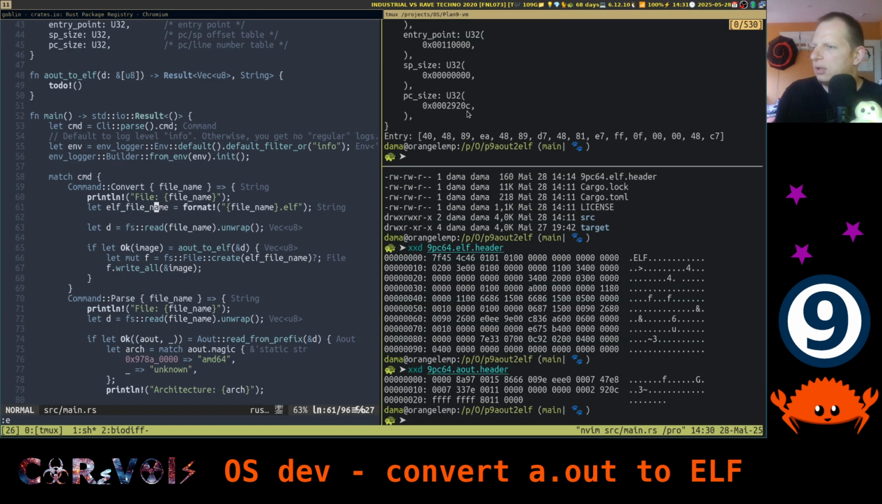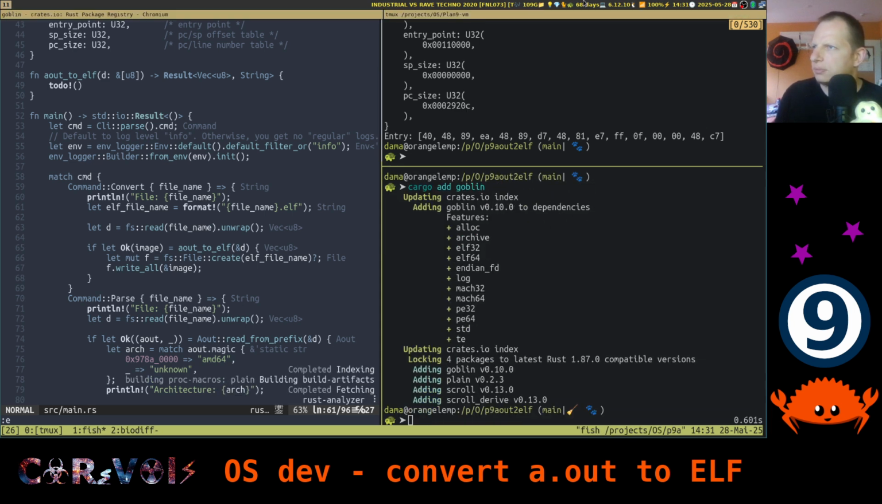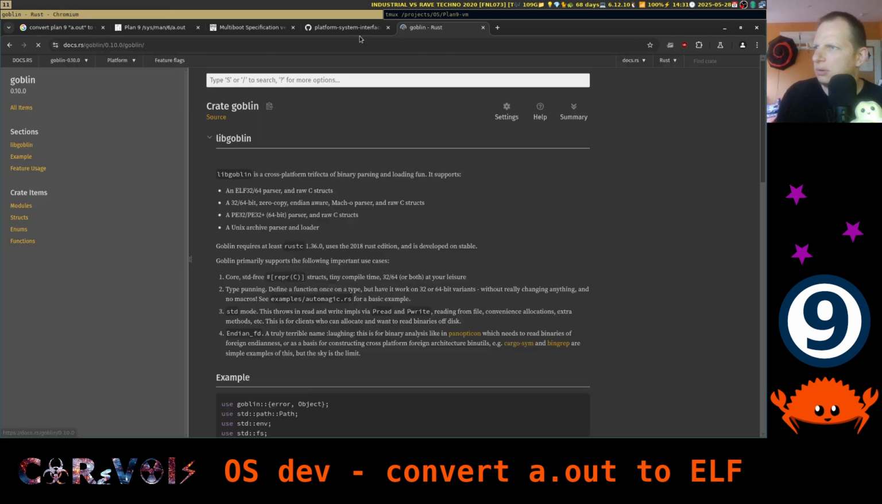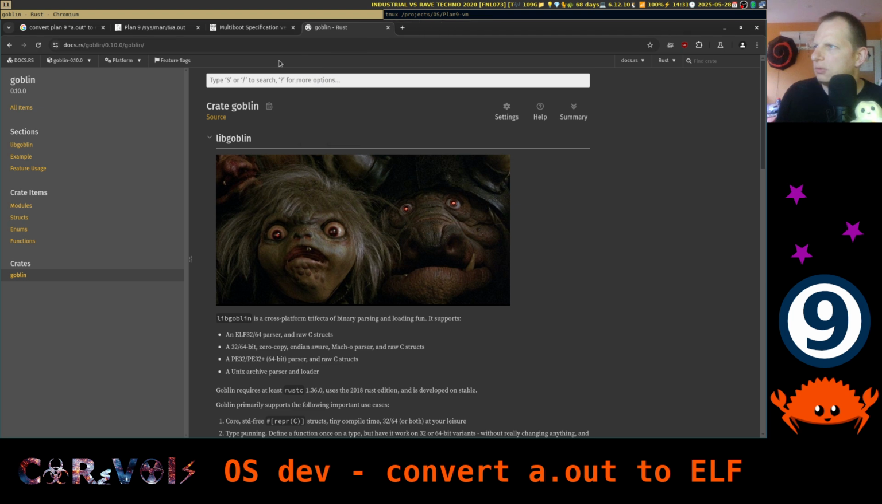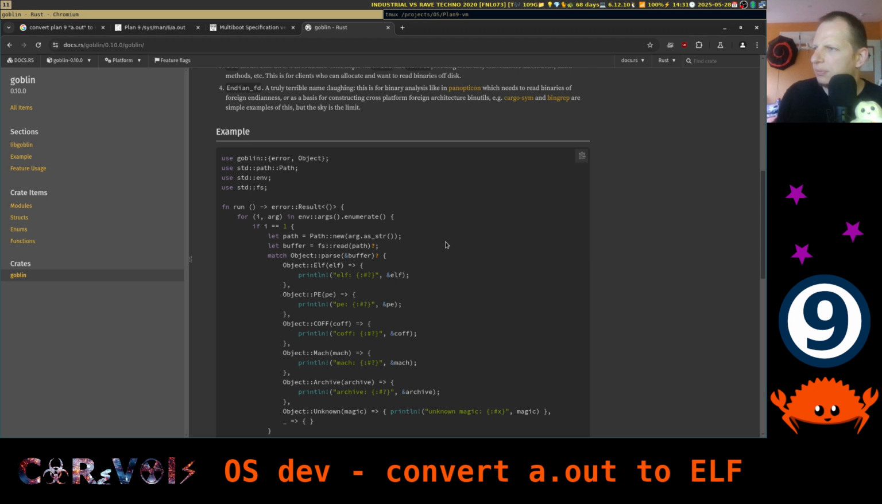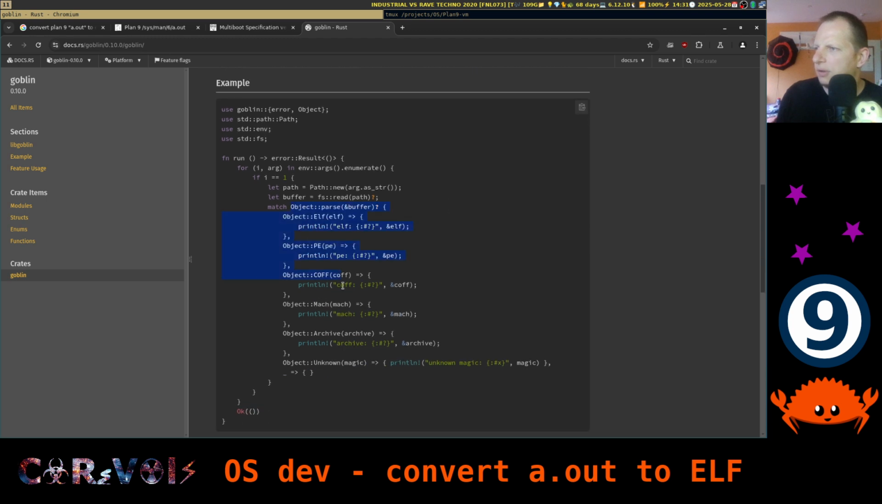So let's cargo add Goblin. And where is the documentation? Alrighty, so the documentation says it's a library and it can parse elf. Okay, great. Let's actually do that real quick.